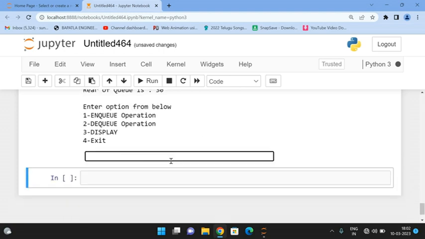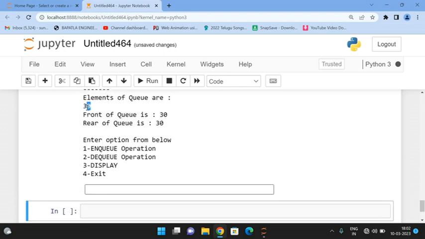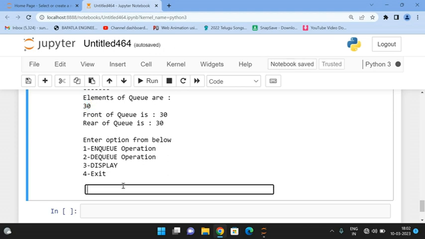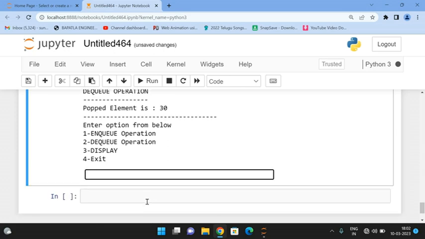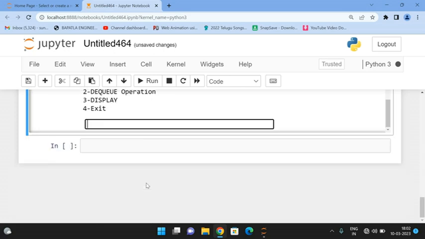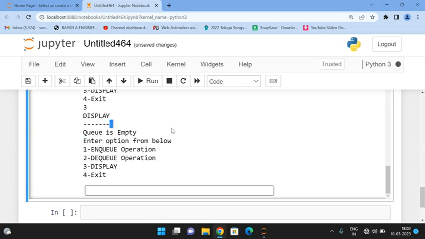Go with the display operation. So the element is only 30. So front and rear both are pointing towards the same 30. So go with the dequeue operation. Popped element is 30. Again go with the display. So you can see the queue is empty because there are no elements. And if you again want to delete an element from the empty queue, still we are getting the same result. That is, the queue is empty.